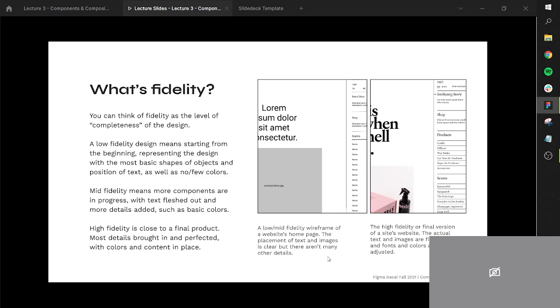Mid-fidelity means that you've worked on it a little bit more. Maybe you've implemented components. Maybe you've added some of the text. Maybe you've applied the branding that already exists. And high fidelity means that you're basically close to the final. So everything is polished. You've got everything except that last layer of shine on it. Everything's there but the drop shadows.